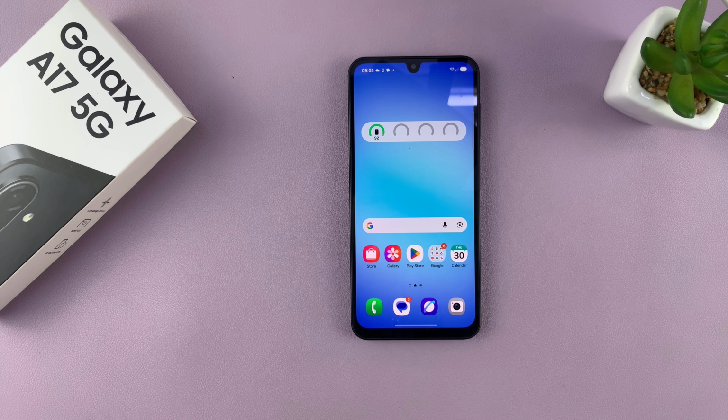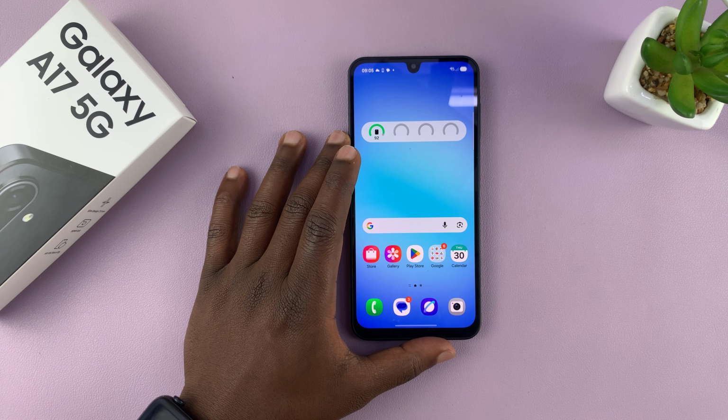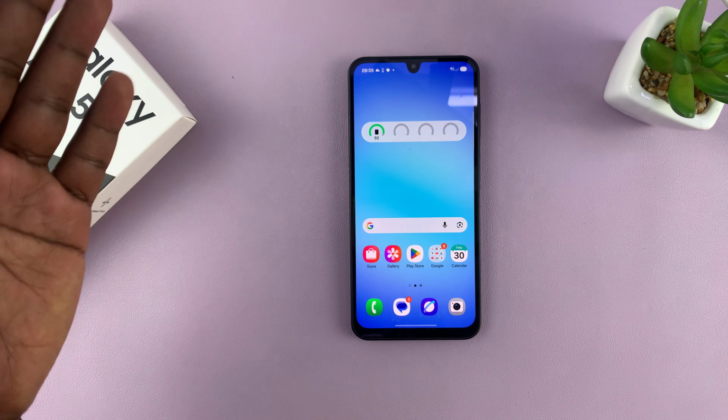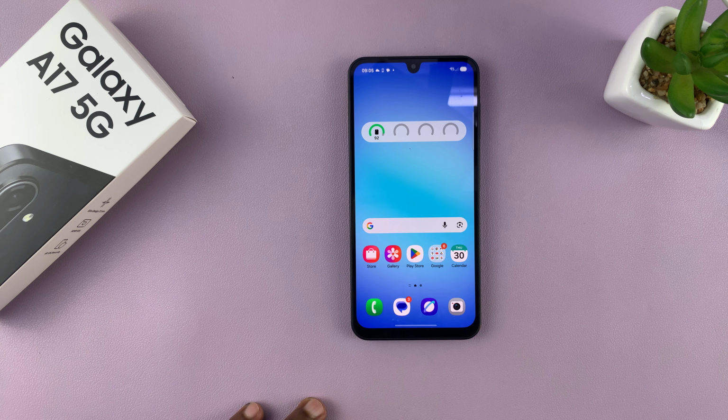Right, so I'm going to show you how to put your Galaxy A17 5G in recovery mode, and then I'll also show you how to exit out of recovery mode. So for this one, you do need a USB cable.